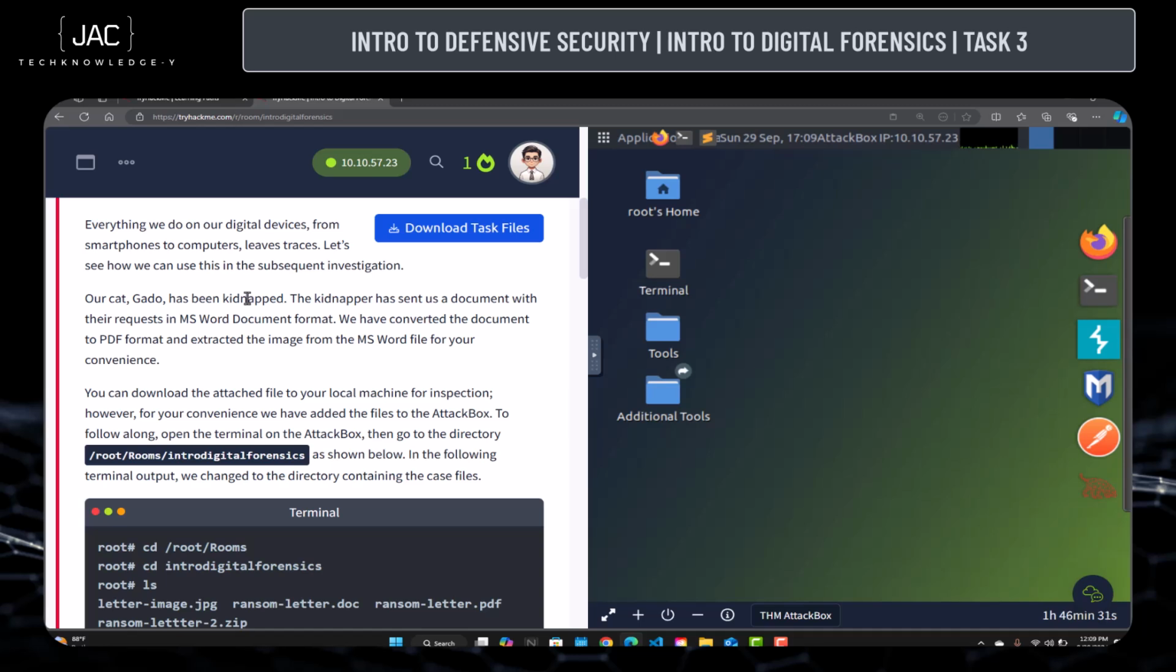So we can download the attached files to our local machine for inspection, which is here. We can just download and follow along on our local device. Or of course, for our convenience, these files have been loaded to the attack box already. To follow along, we need to open the terminal on the attack box, then go to the directory of root, rooms, intro, digital forensics, as shown here. And in the following output, we changed to the directory containing the case files.